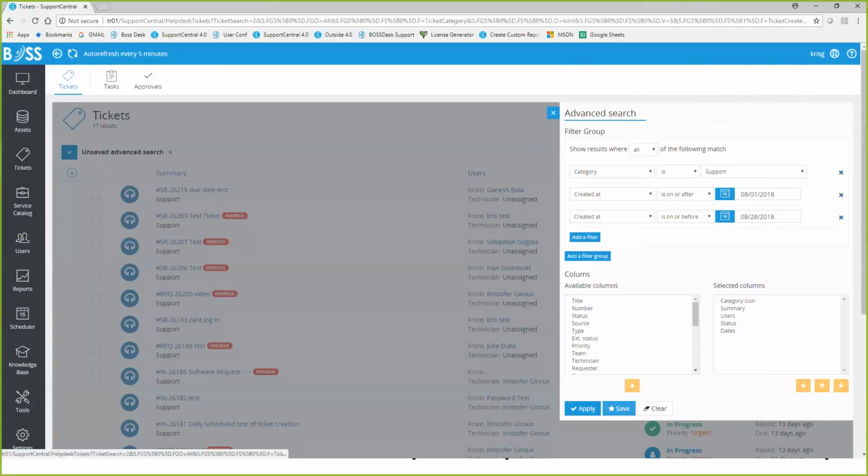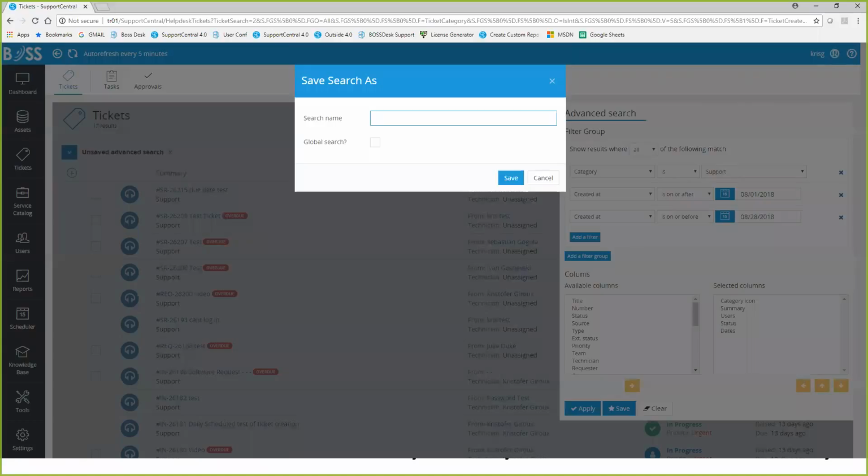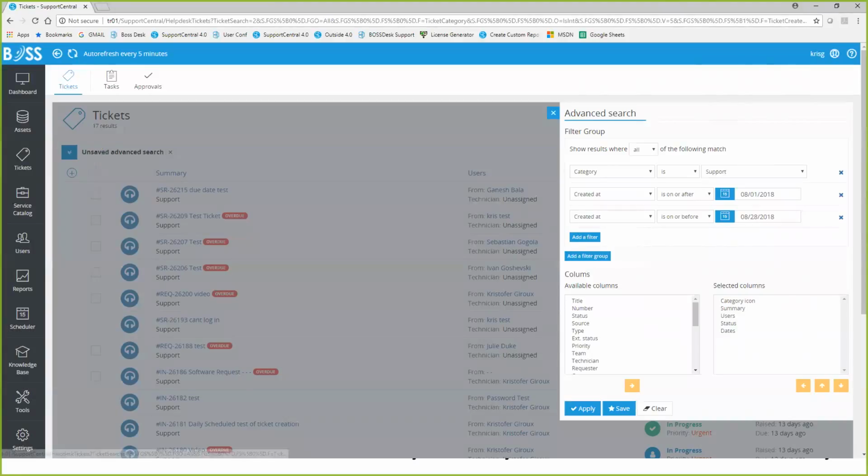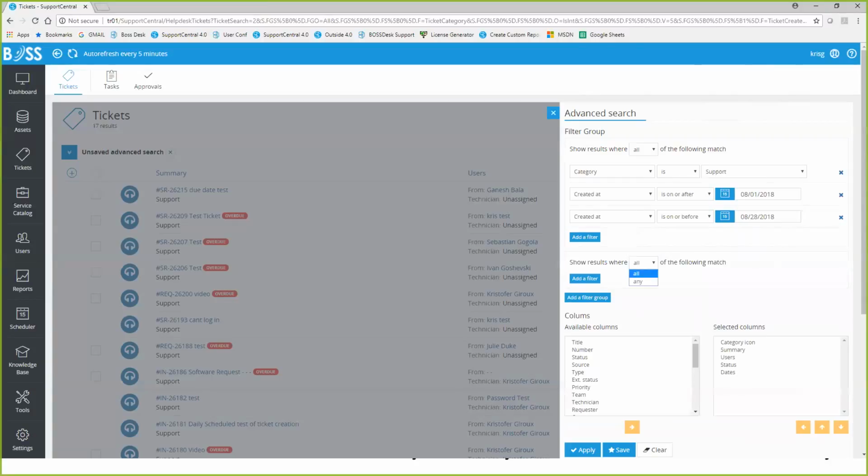Well, if I like this, I can simply save it, name it, put it as a global search for myself or everyone, or just keep it for myself. So if you ever really need to learn how to use the advanced searches, you can use your reports, put a filter on, and it'll have that saved search in front of you. Then you can manipulate the data as you see. And you can add multiple condition groups.